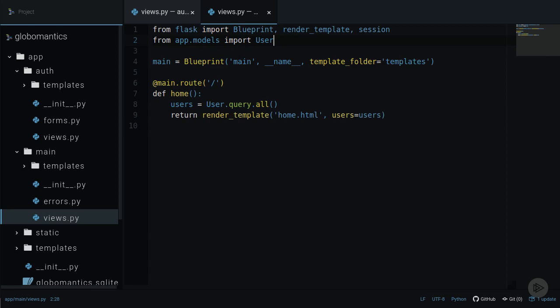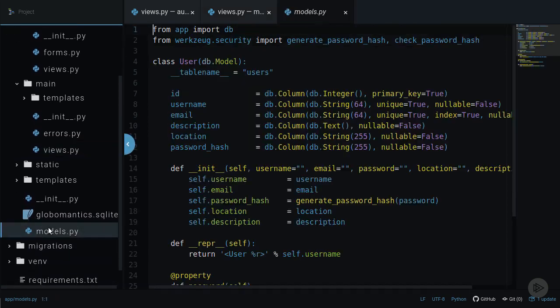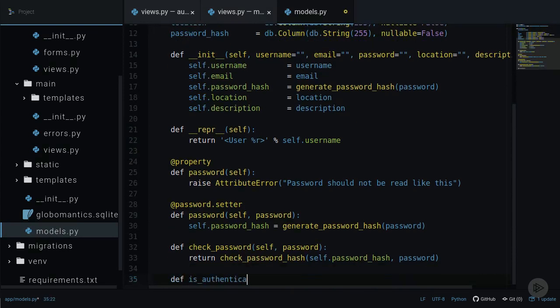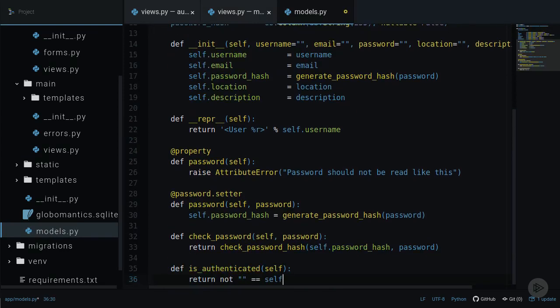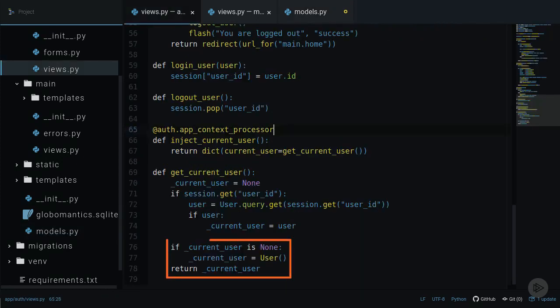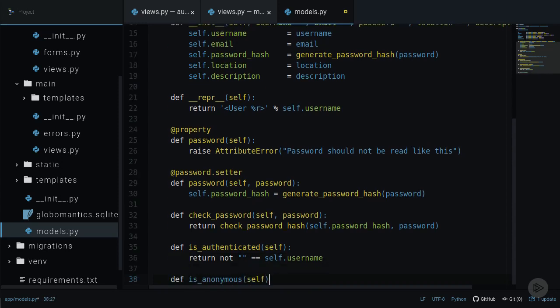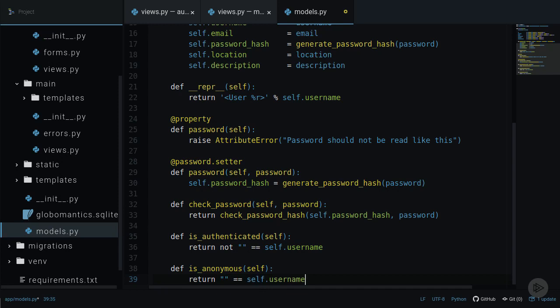Now we can implement two functions inside of the user model to check if the user is authenticated or not. The isAuthenticated method will return true if the user has a username. Remember that we are returning an empty user instance inside of the getCurrentUser function. This happens if the user is not logged in. That empty instance has no username, so if the current user variable doesn't have a username, that means that the user is not authenticated. We can also make the opposite function, which will check if the user is anonymous.